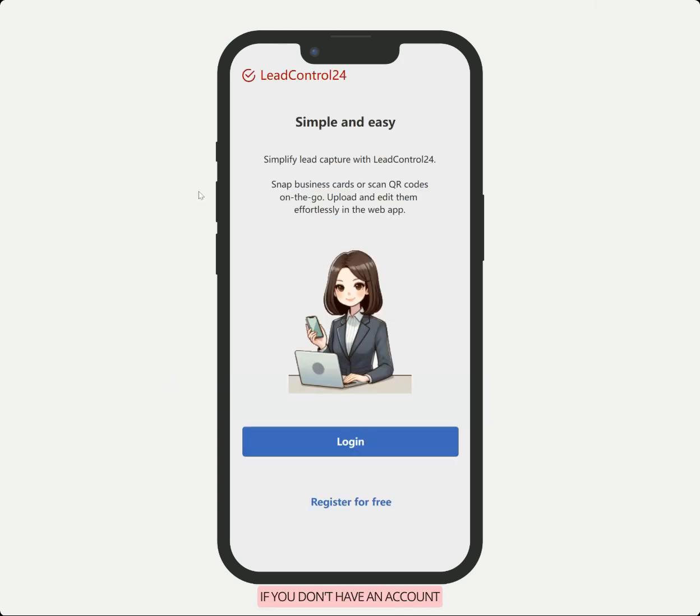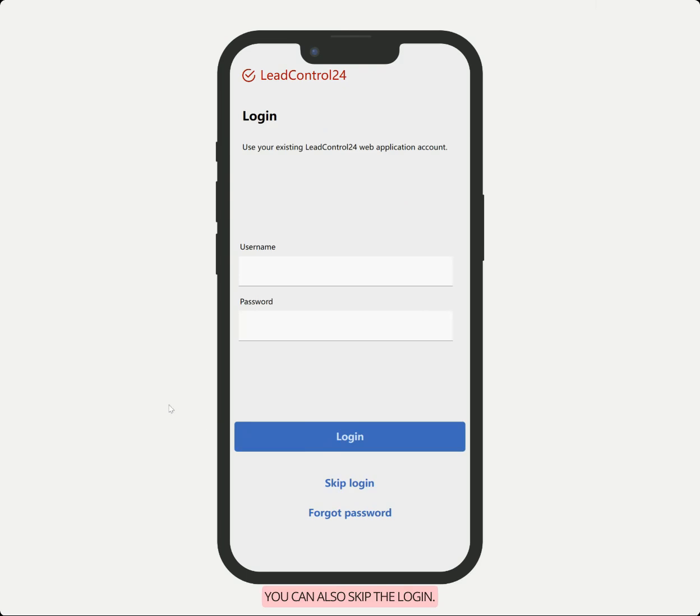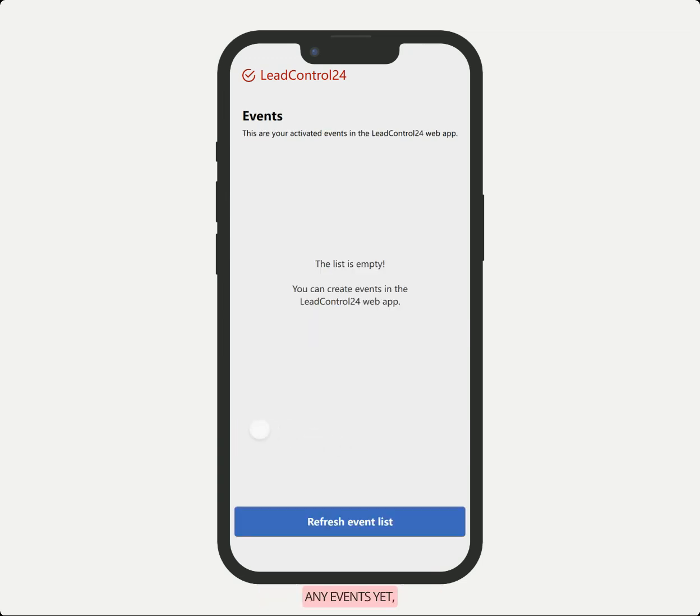If you don't have an account yet, you can register a new one directly in the app. If you're currently offline, you can also skip the login. In that case, you'll have access to the last downloaded configuration. We built this feature to make sure the app still works, even when there's no internet connection at the trade fair. If you haven't downloaded any events yet, the list will be empty.